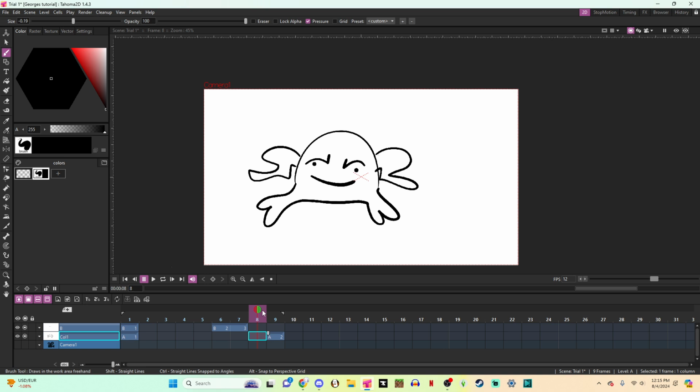Now, you're probably wondering what this red and green thing is. This is your onion frames, okay?